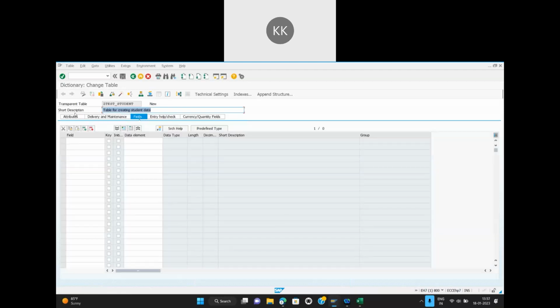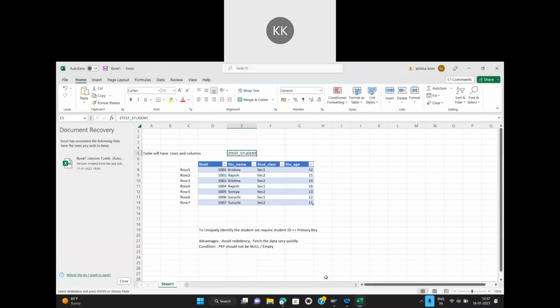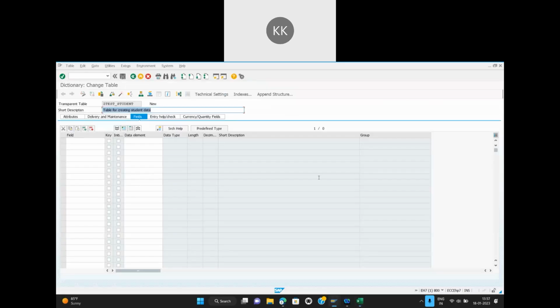So what is meant by field here? Field is nothing but this label: student ID, student name, student class. This one you are seeing, right? This is called a field. Here a field has a description as well as a length, which we'll see. For example, student underscore ID. I am giving it as a primary key.